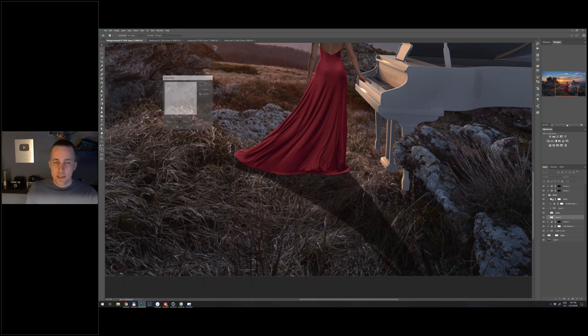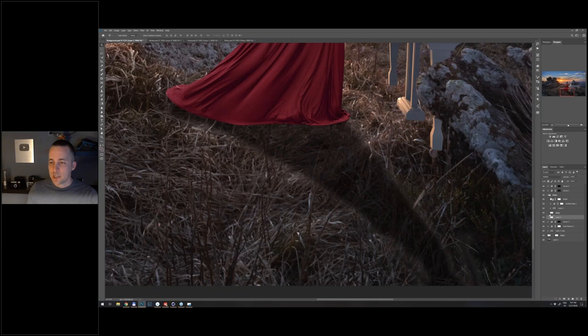Then it's okay, but now you can see some halos here. You're obviously seeing this. That's because we have the shadow in the same group where the model is, and because we have applied the multiply blending mode and this is on pass through, Photoshop is sometimes doing crazy things with that. Let's name this shadow. The solution is just to move the shadow outside the group. That's it. Now you will have a normal, regular shadow.